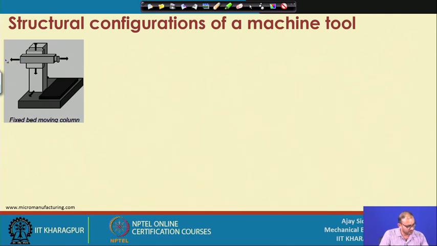So, this is one of the axes where the tool is moving, or the axis is moving in this direction, and this is one axis that is called the Z axis, and this particular axis is called the X axis, and this particular axis is called the Y axis, correct, and your workpiece is located at this location. So, this is the location of the workpiece.